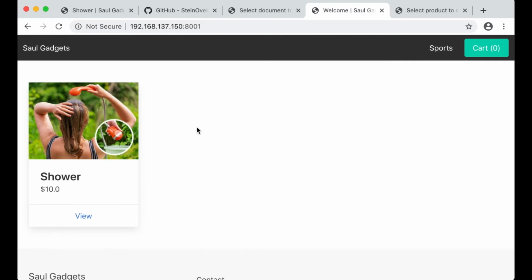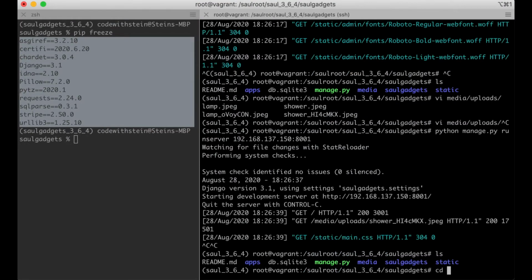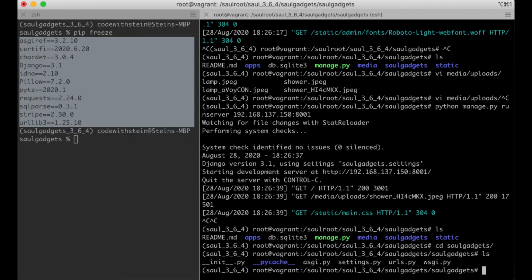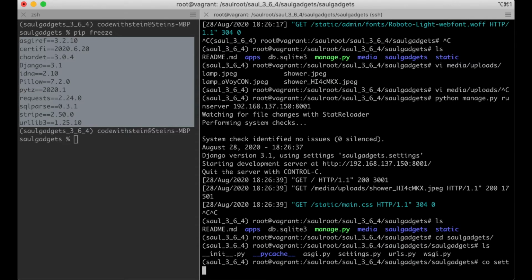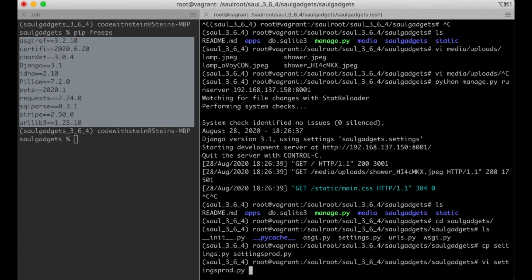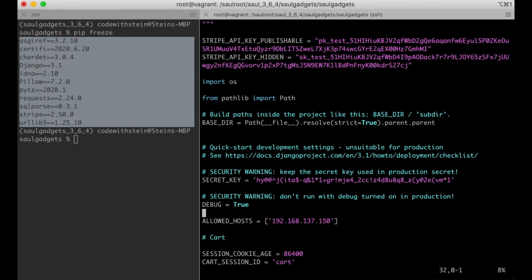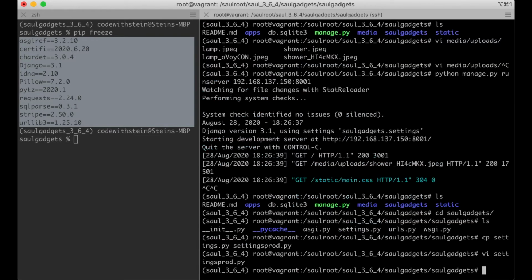So the next part now will be to make a copy. If I go into solgadgets, I just want to copy the settings file, cp settings.py settings_prod.py, because I want a separate settings file for the production environment. I'm going to change debug to false in just a while. I just want to add solgadgets.com in the list of allowed hosts and save.